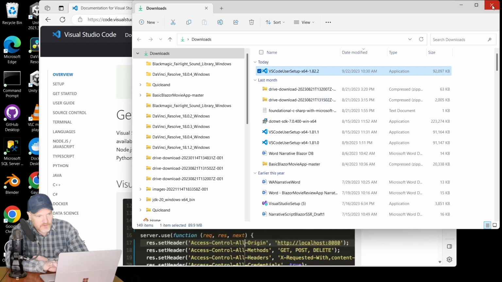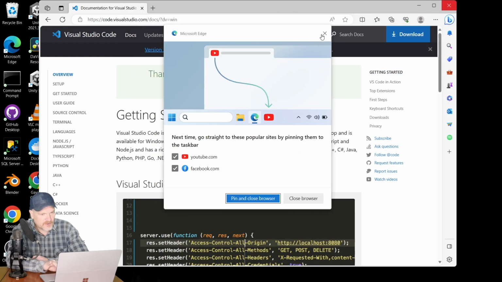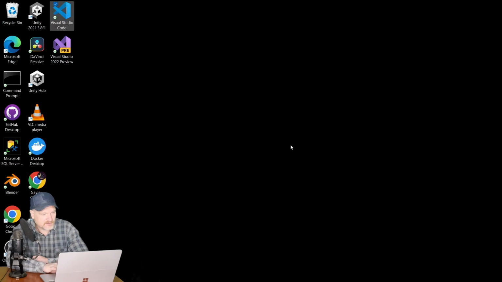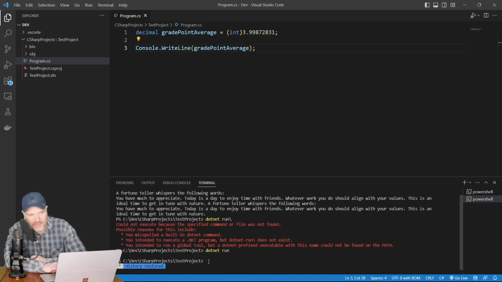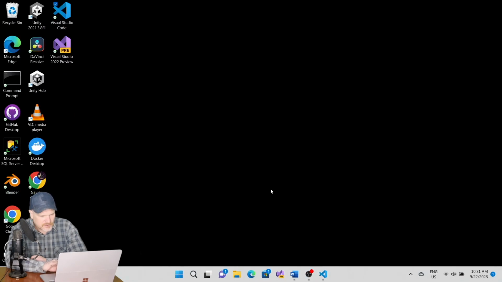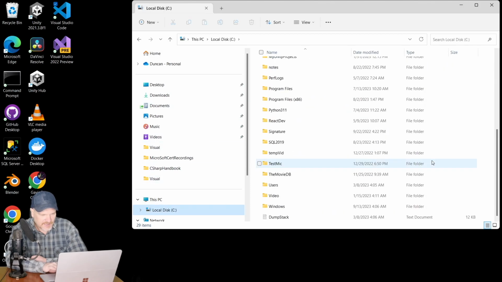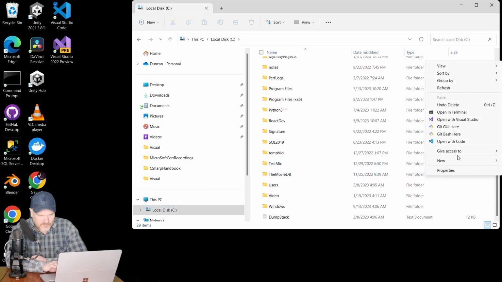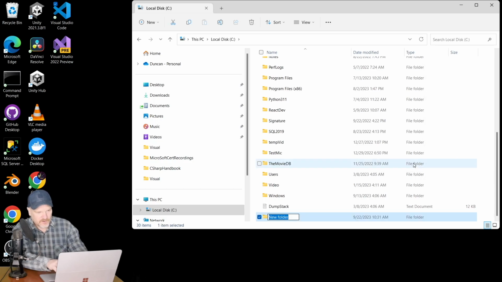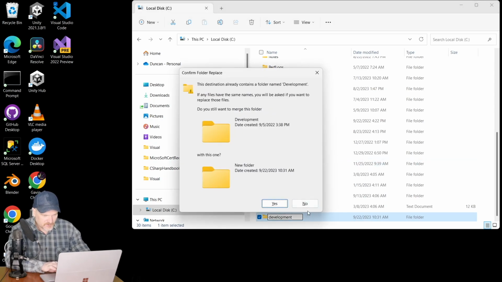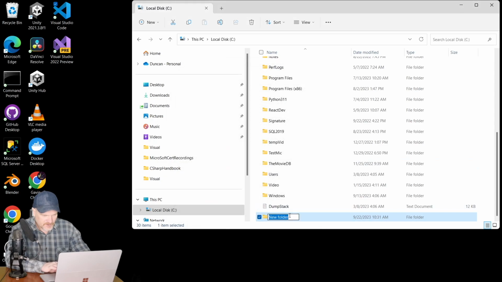Great, so then of course we can just launch Visual Studio Code by double-clicking it on our desktops. We're going to create a project from scratch. So I'm going to go to my C drive and just create a root folder for where we're going to store our various projects. So I'm going to call this development. This has already got it, so I'm just going to call this source, right?